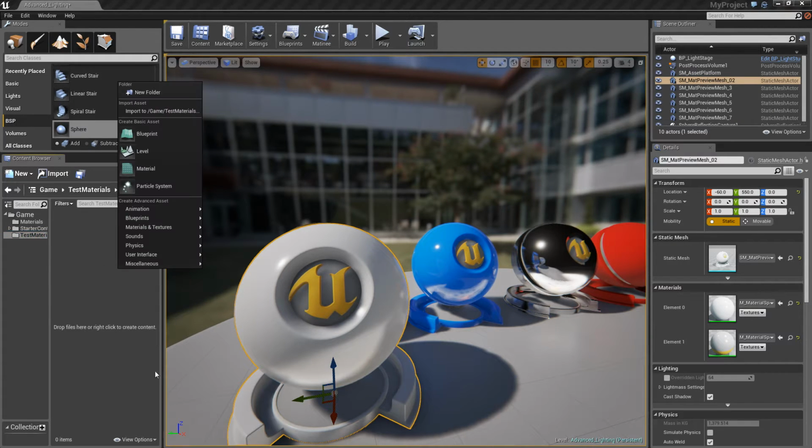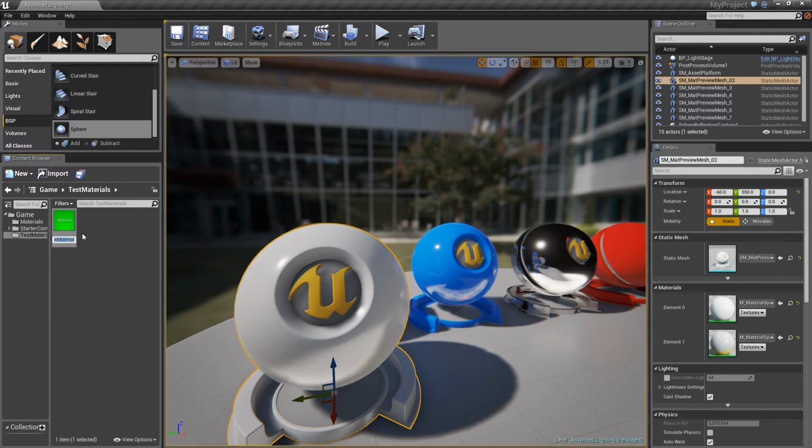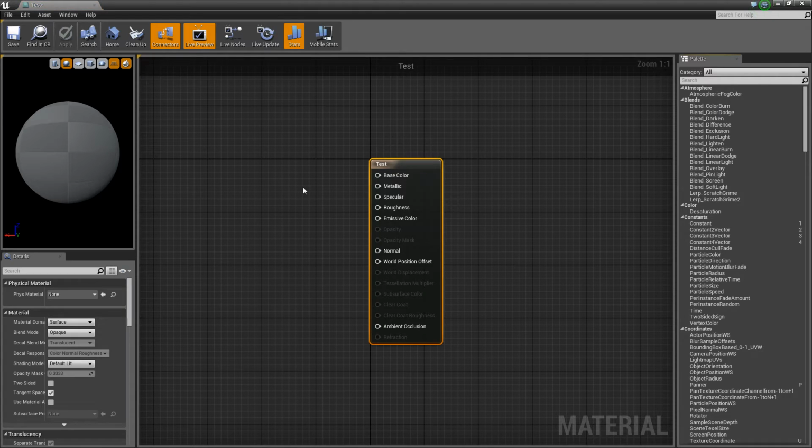Then right click in this box here and click material, and it will start creating a material for you. We're just going to call it test, because we're going to change it as we go along to show you guys how to get textures to look different. If you double click that, you'll get this come up.